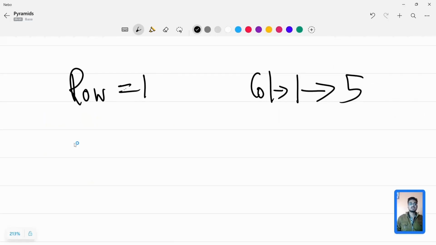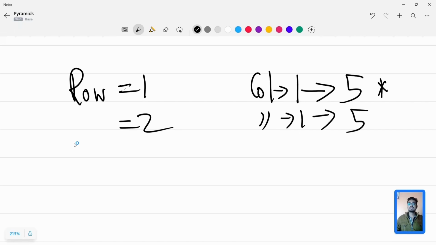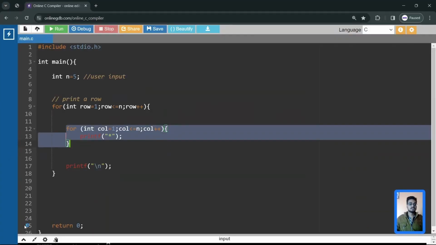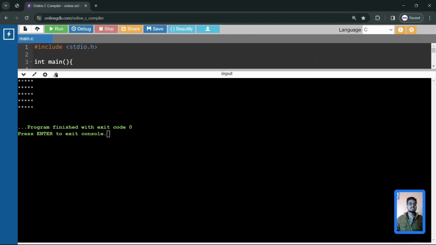Similarly, like that. So when row is 2, then the column will print again 1 to 5. That means 5 stars here, 5 stars here. So for 5 rows we will print 5 stars in each row. That is why we get an output like this, and this is a square.